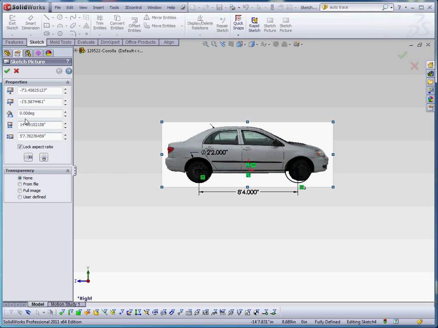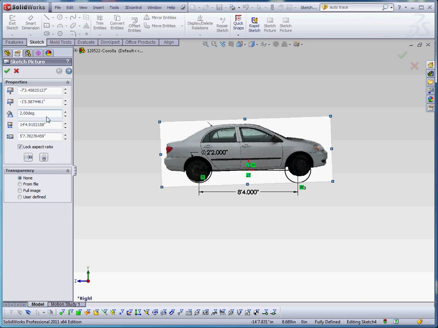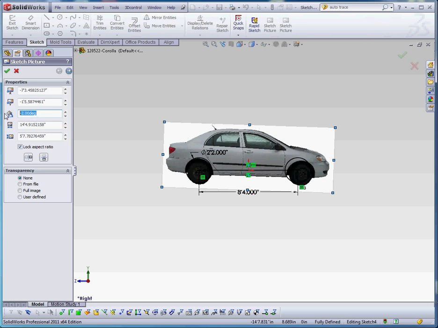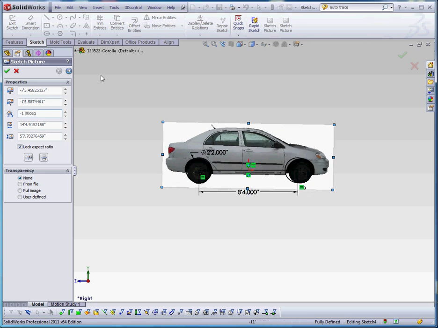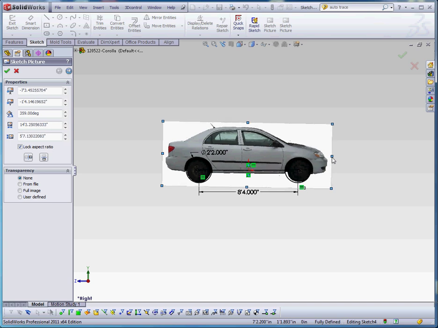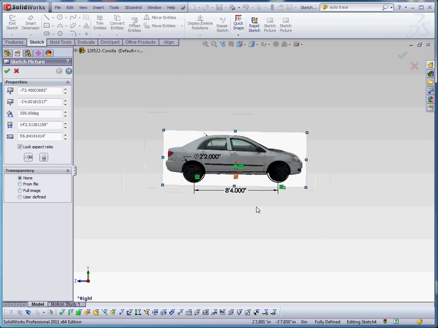Now that seems pretty good. If you need to rotate the image, you can do that too. So you might put maybe a 2-degree rotation in there. Let's make that a negative 2 degrees. Maybe a negative 1 degree. And let's just stretch that back just a little bit so that wheel fits inside that circle that I've drawn. And now we're in pretty good shape.